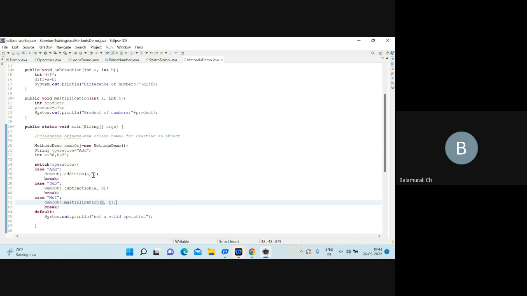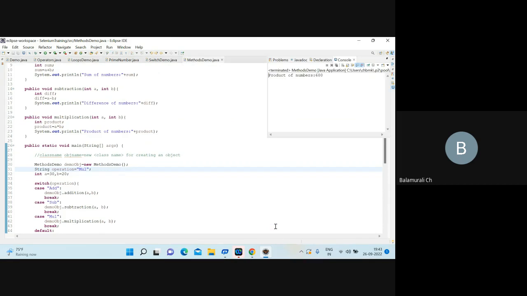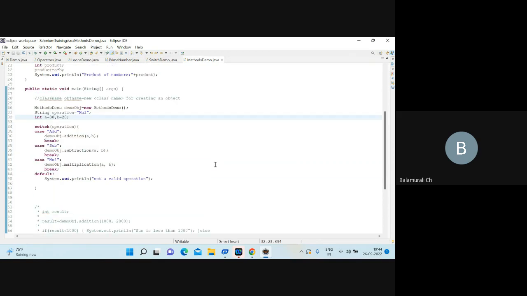So consider that I have given multiplication here. So see, product of numbers 600. Got it? So what are the different concepts I have used here? I have created the object for a class. I'm calling a method from the class. I have used the switch case as well. Yeah, tell me.